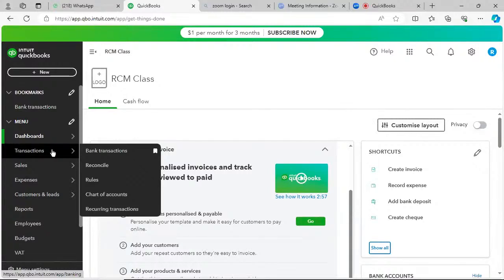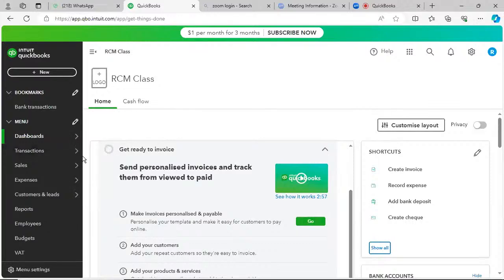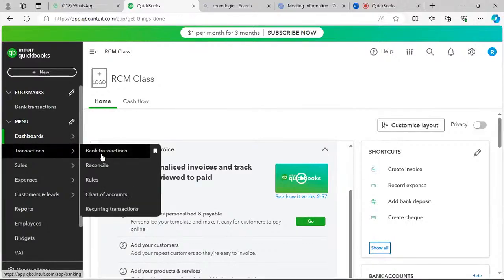You can do reconciliation. You can set rules. And then we have the chart of accounts from there. And then we also have the recurring transactions. So from the transactions menu, you can access the bank transactions. If you want to do reconciliation, if you want to set up rules, the chart of accounts is here. And if you also want to view your recurring transactions, they are available under transactions.